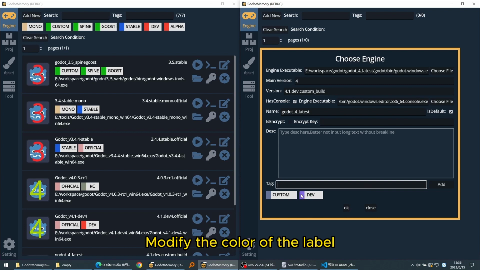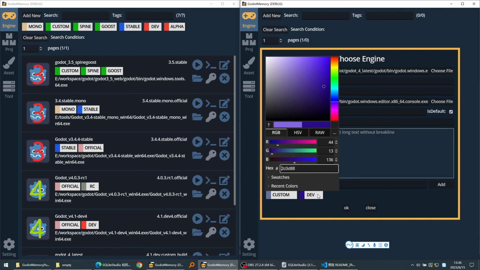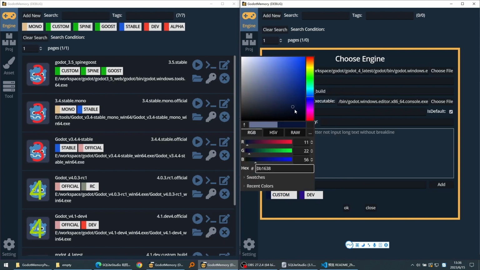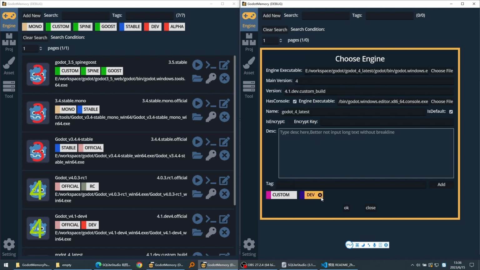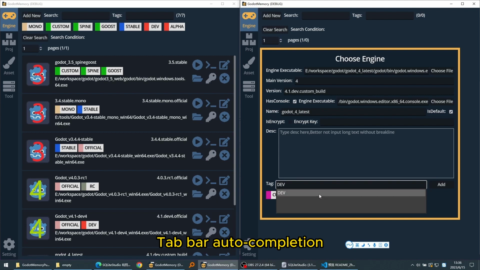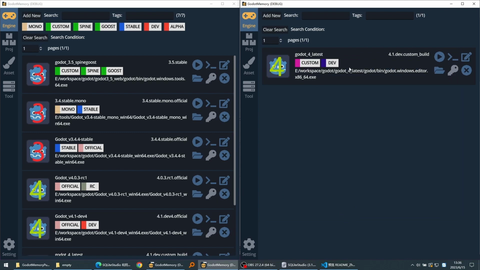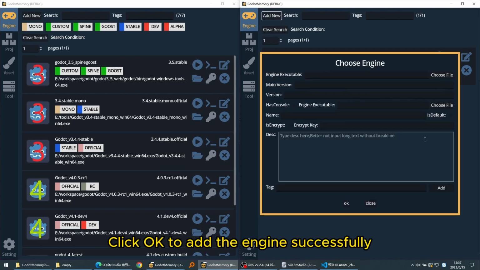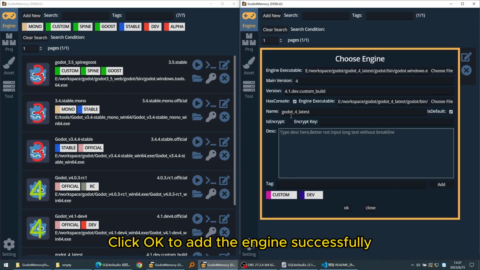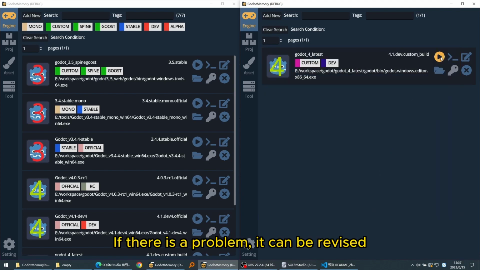Modify the color of the label. Delete label. Tab bar auto-completion. Click OK to add the engine successfully. If there is a problem, it can be revised.